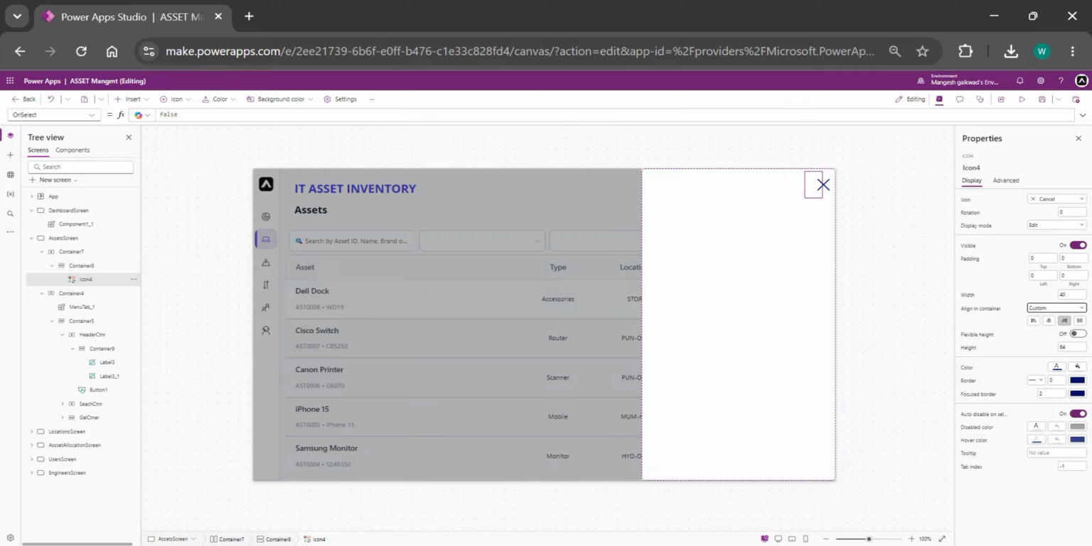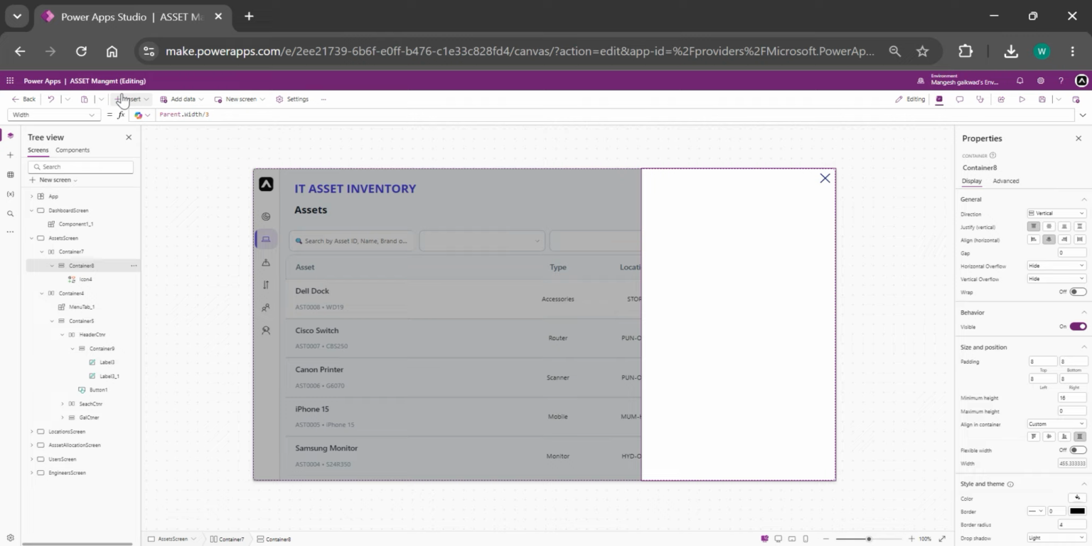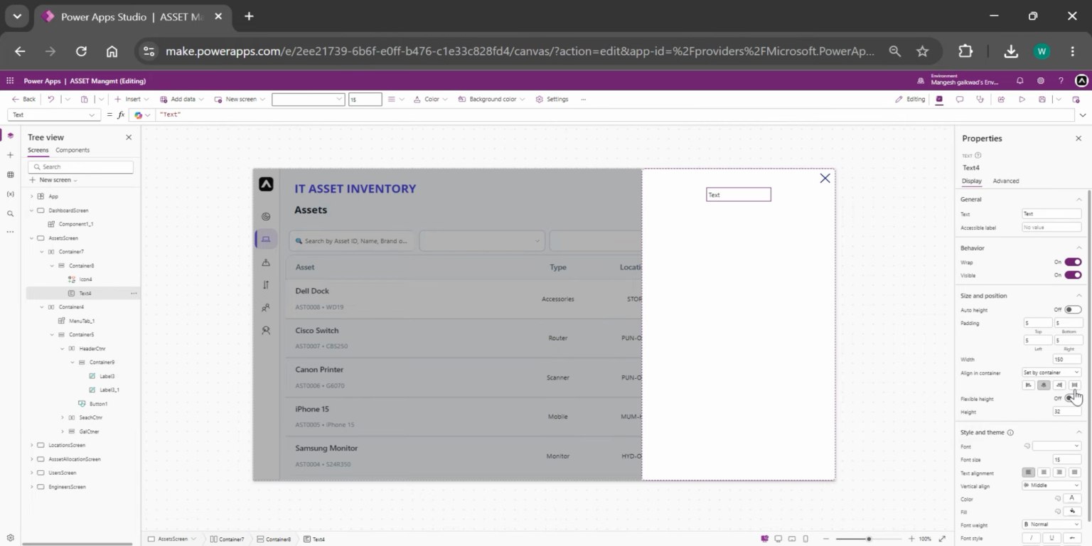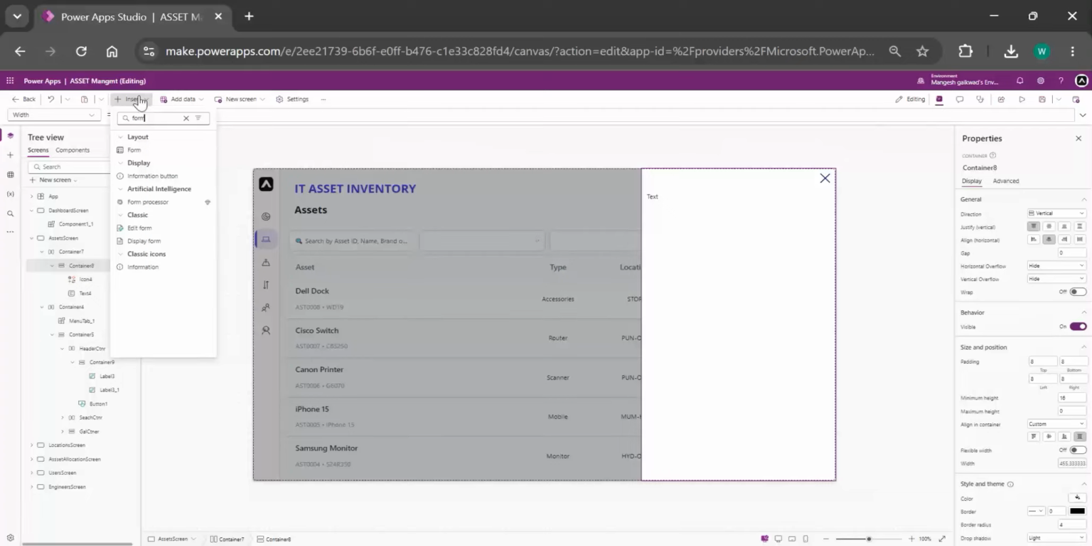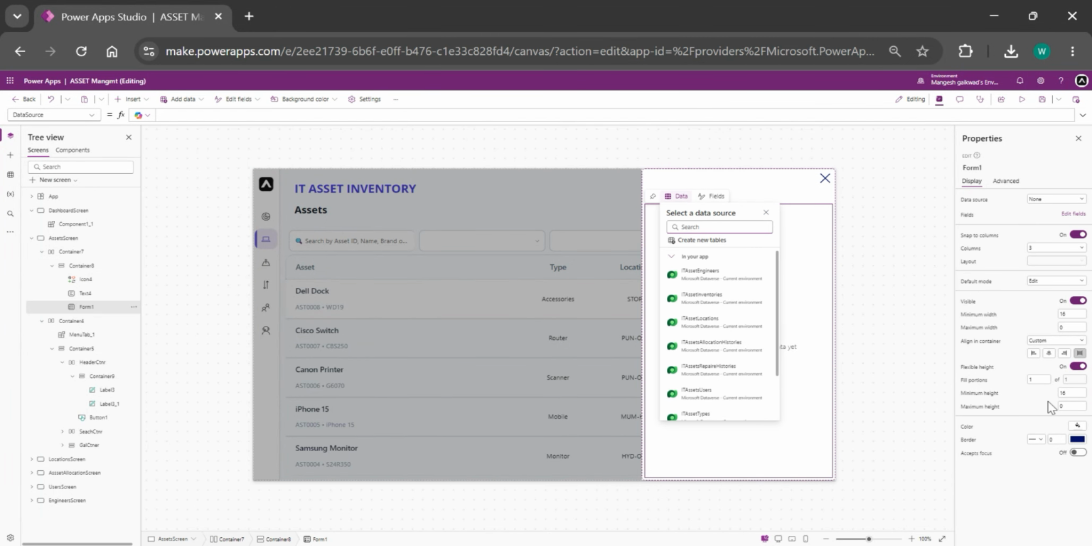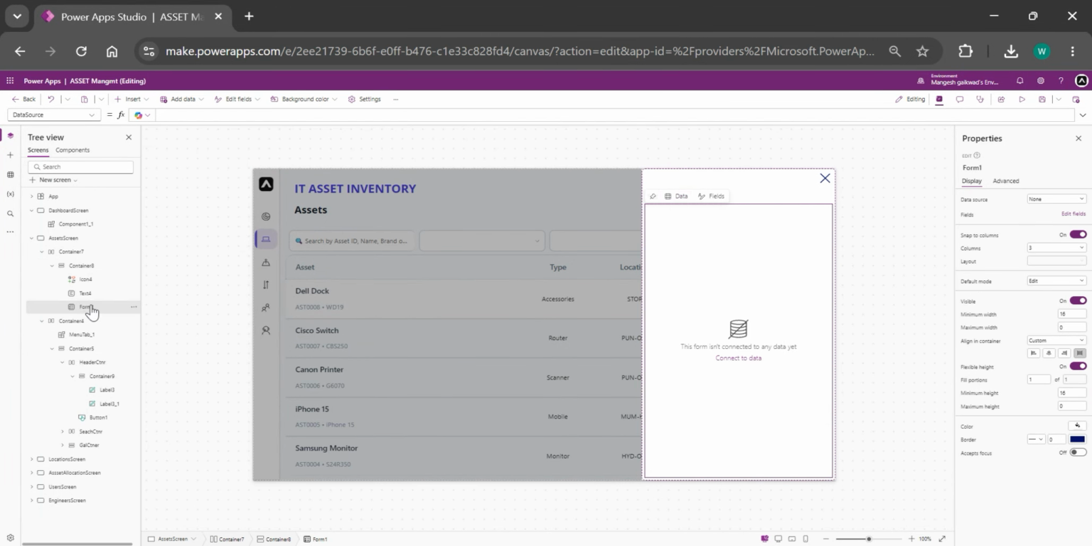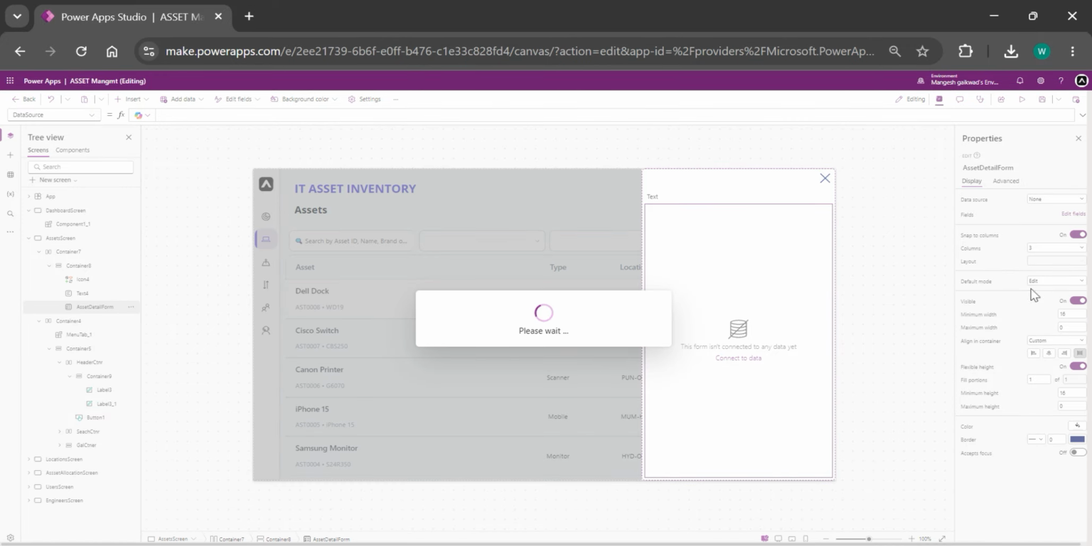Add a cancel icon. Adjust its padding and height. Now add a text label that will display the form title. Next, insert an edit form. Rename the form. Set the asset inventory table as a data source.